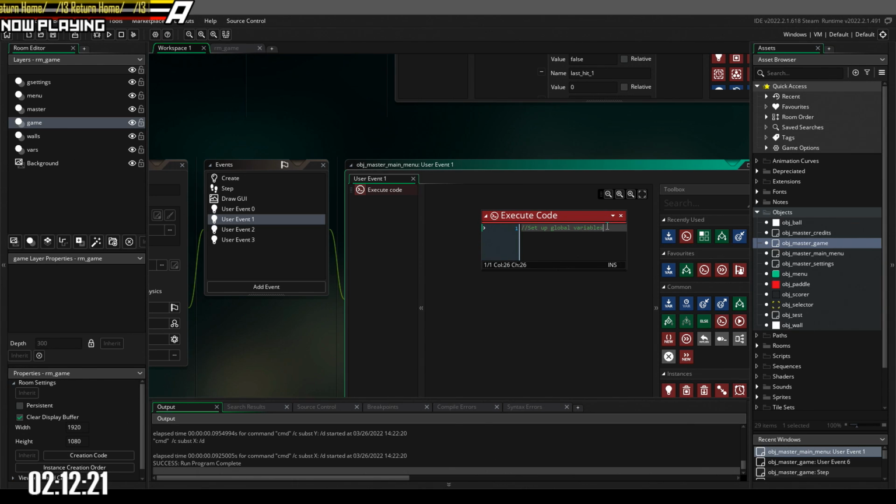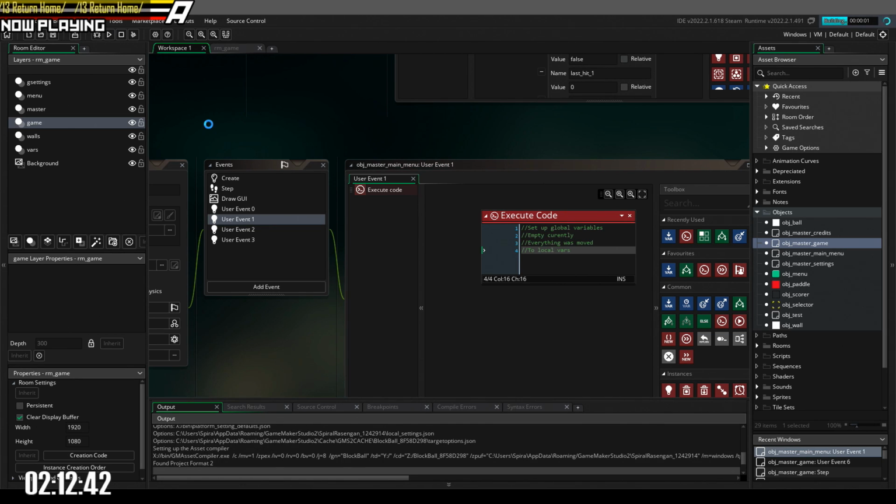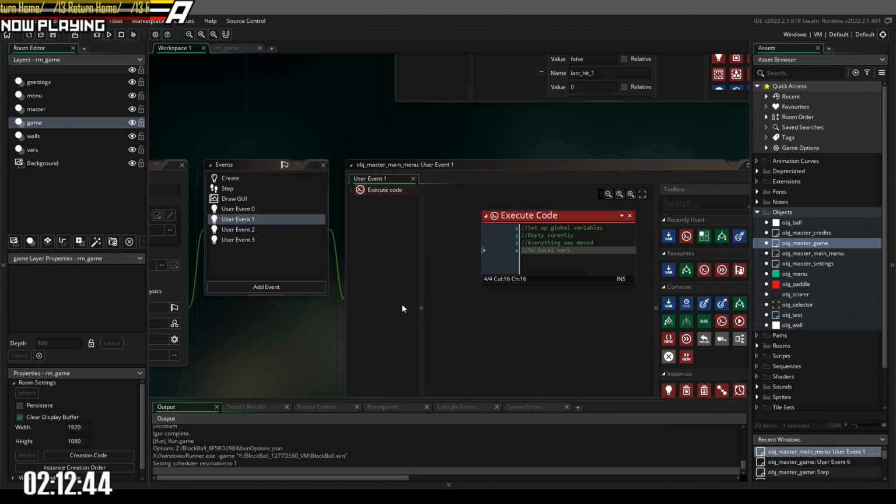Alright, so let's just say empty currently. Everything was moved to local vars. There we go. So, yeah, that fixes everything, pretty much. I got rid of a bunch of global variables I didn't need anymore, which is nice.